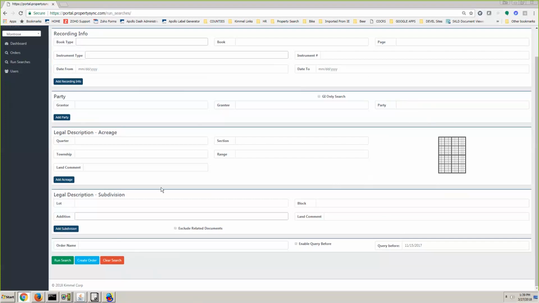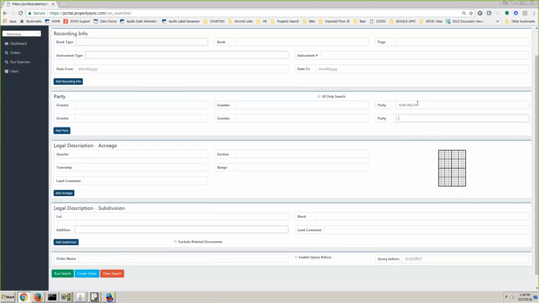All right, so in order to run a search and create an order, we have to run two pieces of information, at least one party and at least one legal description search. So on this file, we have the sellers as Todd De Julio, and I'm going to click the Add Party button to add his wife, Stacy De Julio. So we've got one party.